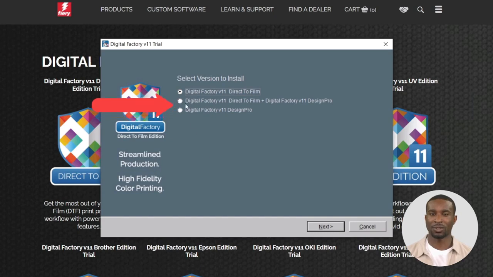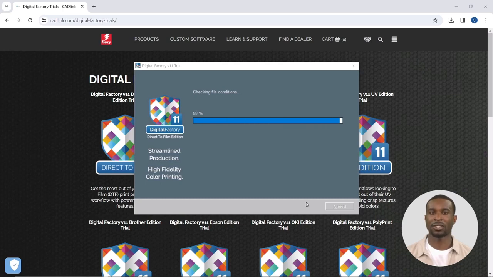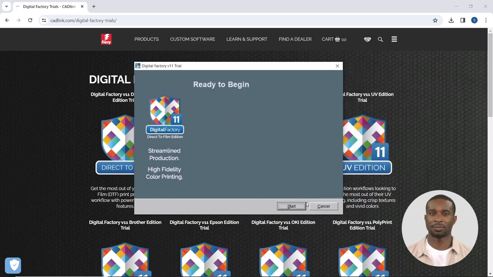We choose to install Digital Factory Direct to Film plus Design Pro. The install will take a while. Let's click Next to start the install. The program is downloading from our website. And then the installer will extract the files and check the file condition. Now, you are ready to install the software. Click on Start to begin.